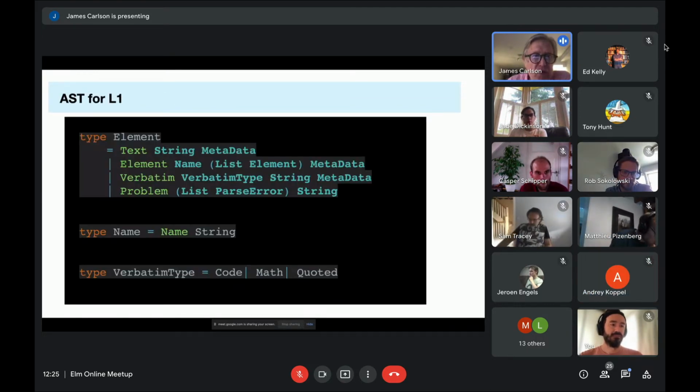The abstract syntax tree for L1 is simple because L1 is simple. The fundamental type is element, and it has just 4 variants: text, element, verbatim, and problem. Each of them has a payload. In the case of text, it's string and metadata. Metadata is various things that we don't really have to be concerned with, except that the metadata also has a pair of integers, start and finish, that tell you where that substring occurs in the source text. And that's true of all of the metadata parts that you see below.